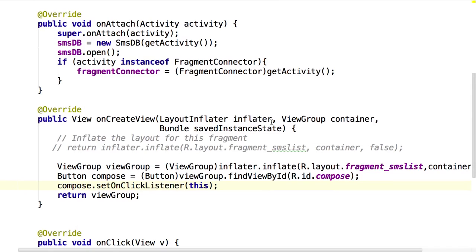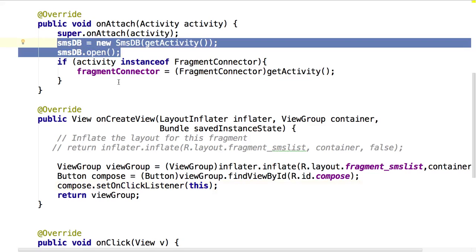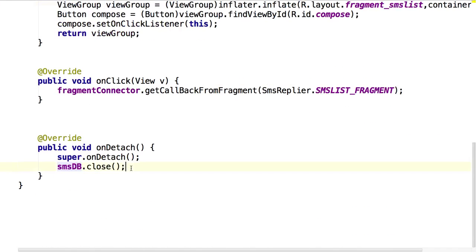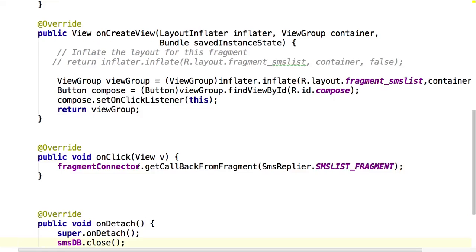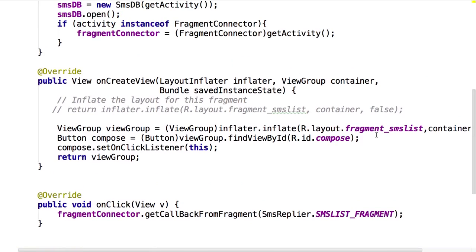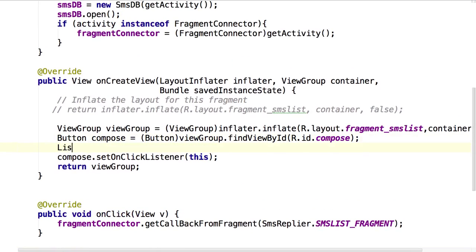Since I'm planning to use my SMSDB and that too a simple cursor adapter, I may need to have my database connection open throughout, because the cursor is going to make a connection. So on attach itself, I made sure my SMSDB connection is open and the database is closed on detach. Whenever the particular fragment is completely removed from an activity, the database connection will also be closed. So before that, let me initialize my list view.